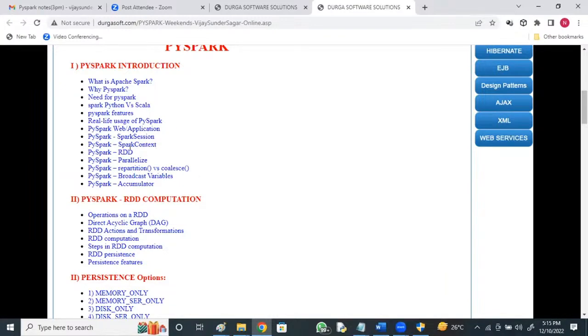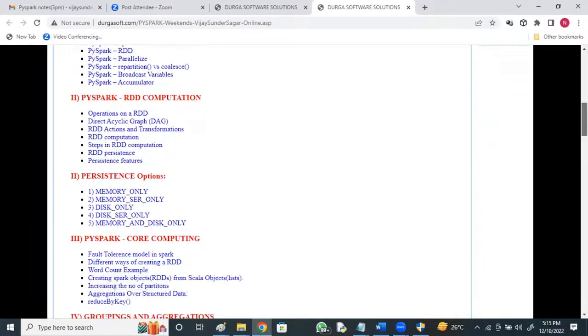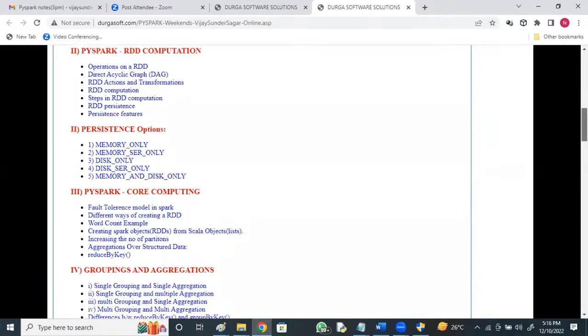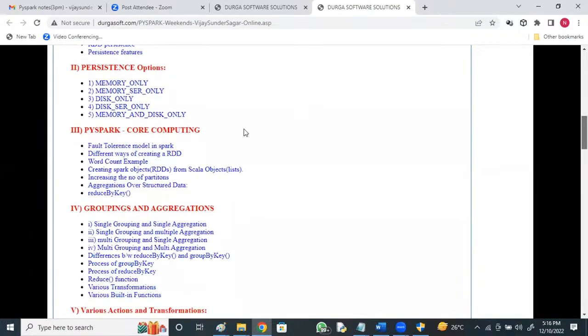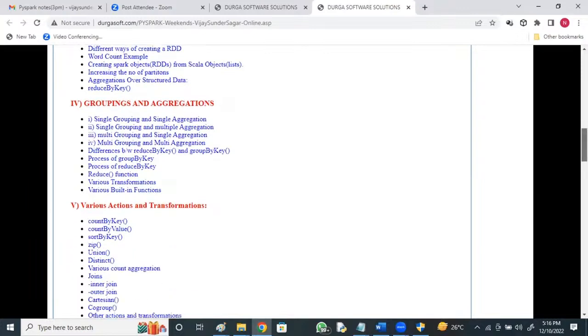Spark context, right? And PySpark RDD, parallelizing, repartitioning, broadcast variables, accumulators, and PySpark computations, RDD computations, RDD persistence features, different persist options, memory and disk options, core computations like the fault tolerance model, creation of partitions, groupings and aggregations, and the difference between those different types of groupings and aggregations, and various actions and transformations one by one in brief, right?